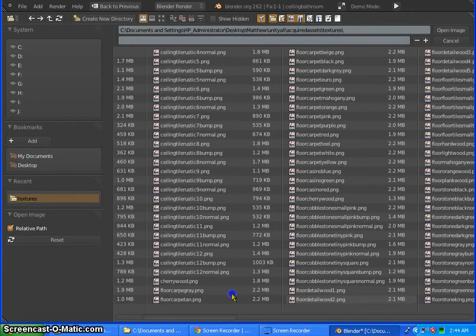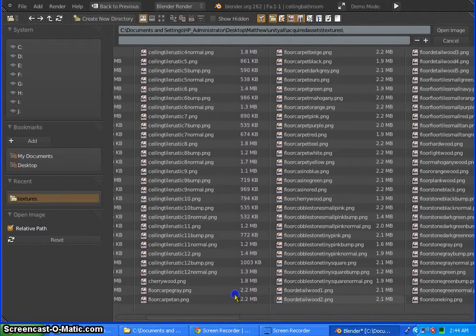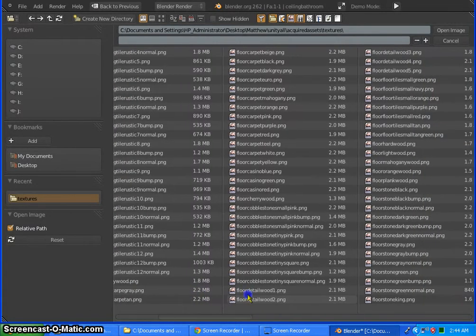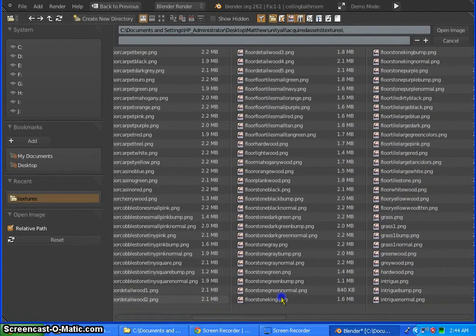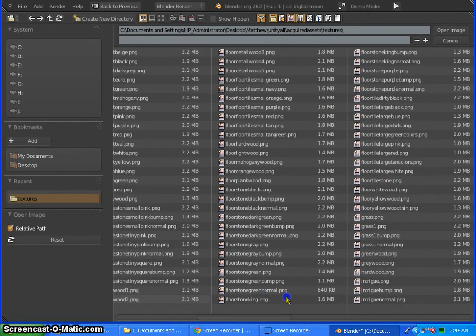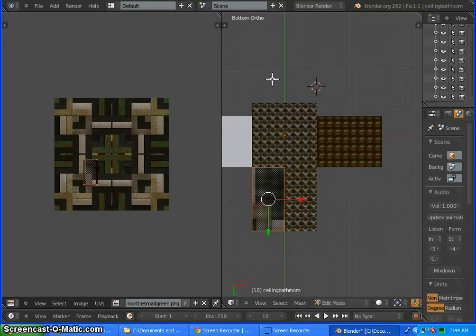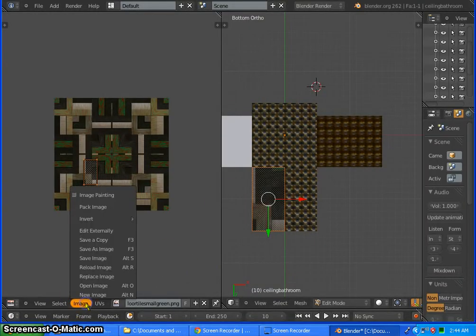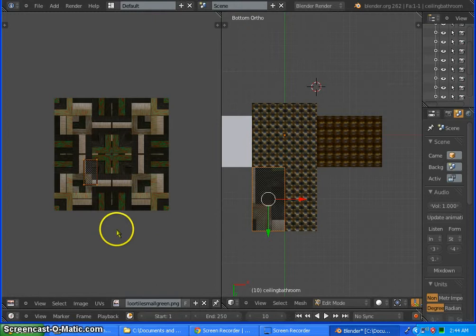I didn't have quite a matching tile that I wanted for the green wallpaper that I used here. So let me go ahead and double click on this one and see if that's the one. That isn't the one, but you know, it works. So I'm just going to go ahead and use that one.